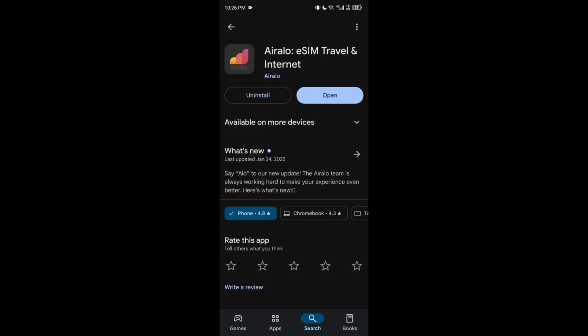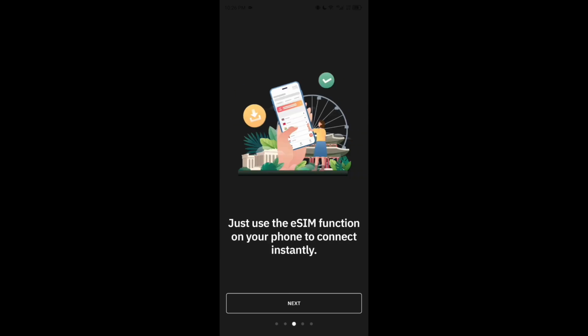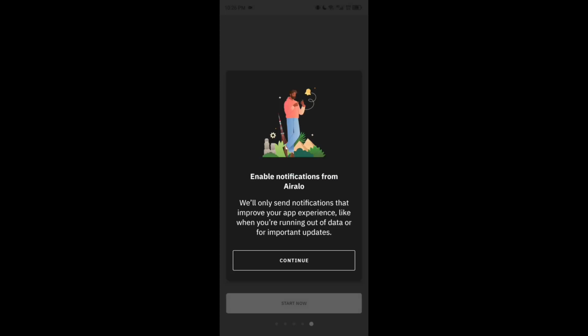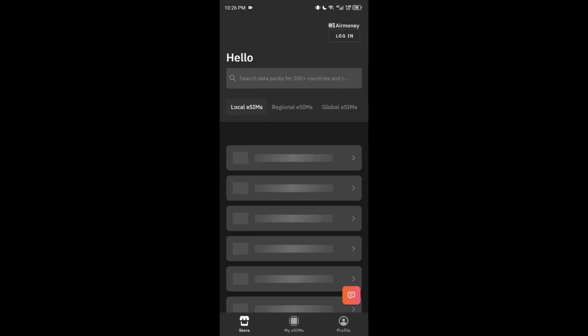Hi everyone, in this video, I will show you how to buy eSIM with Airalo and activate it. So first, download the Airalo app and click on open. And here, click on next, next, next, next, and start now. Click on continue and allow it if you want.